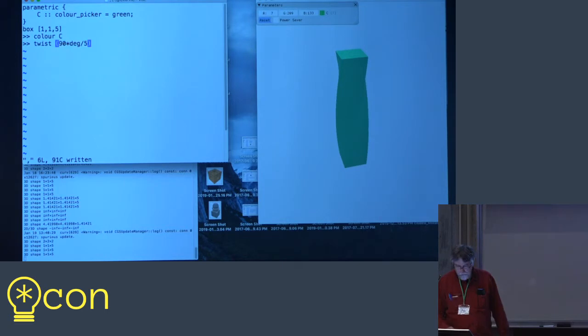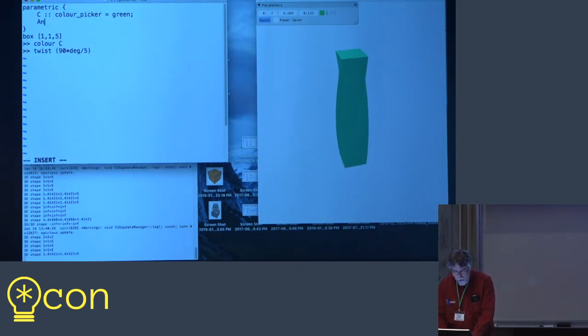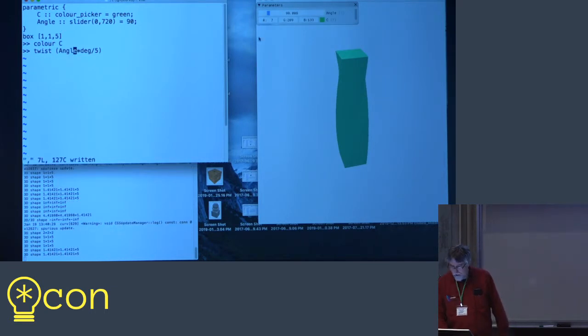And there we go. Then next, we're going to add another parameter, of course. I'm going to make another parameter called angle, and it's going to be a slider, and the number is going to vary from 0 to 720 degrees, and the initial value is 90. Again, I have to change the 90 into the angle parameter, and now I've got another slider. So now I can mess around with the slider.